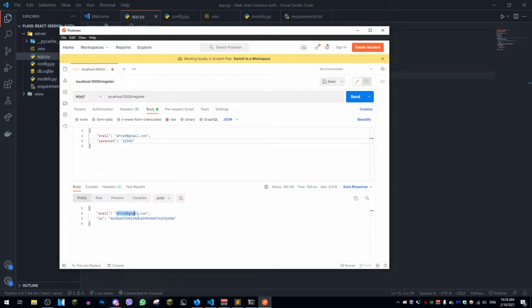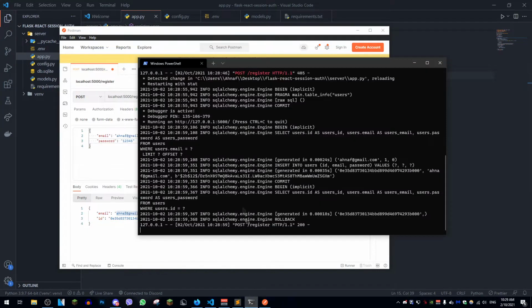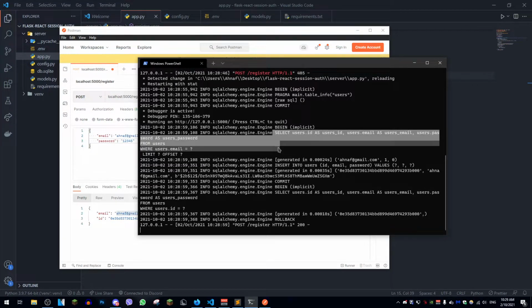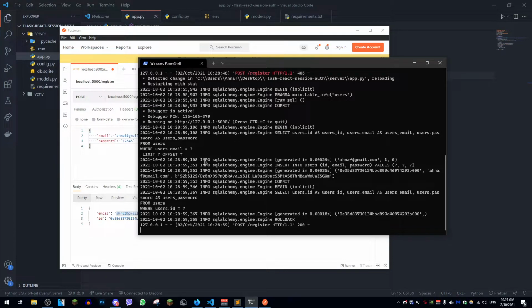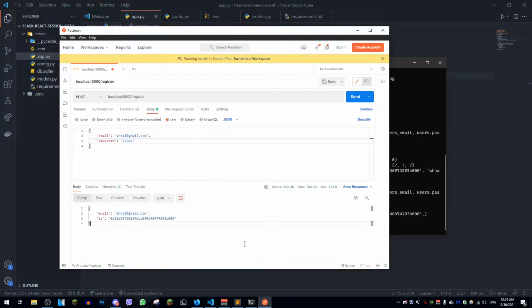So we have our new user, and if you take a look at this here, we have this SQL here. It's going to select the user. So basically it's querying the user first, and then it wants to set a user. So insert into users, and then passing in the data here. So this is the hashed password, and we can have this over here. So yeah, we have created a new user.